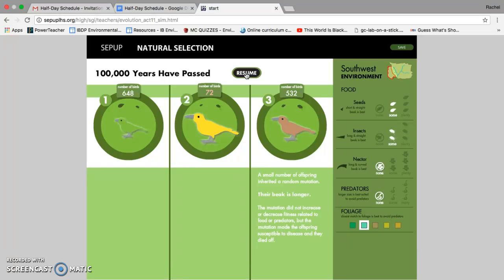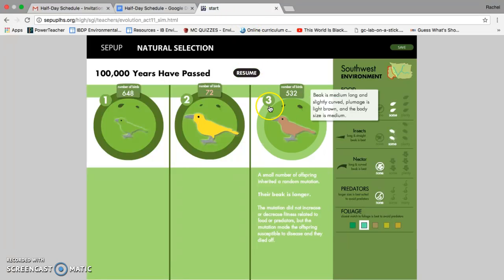Looks like I had something occur with my brown bird. For 3, I'm just using the numbers, so 3 is this brown bird. It says that now the mutation is the beak is longer. So something changes in the DNA that's causing that characteristic to change. But if I'm looking at the mutation effects for 3, it says the mutation did not increase or decrease fitness related to the food or predators, but the mutation made the offspring susceptible to disease and they died off. Okay.